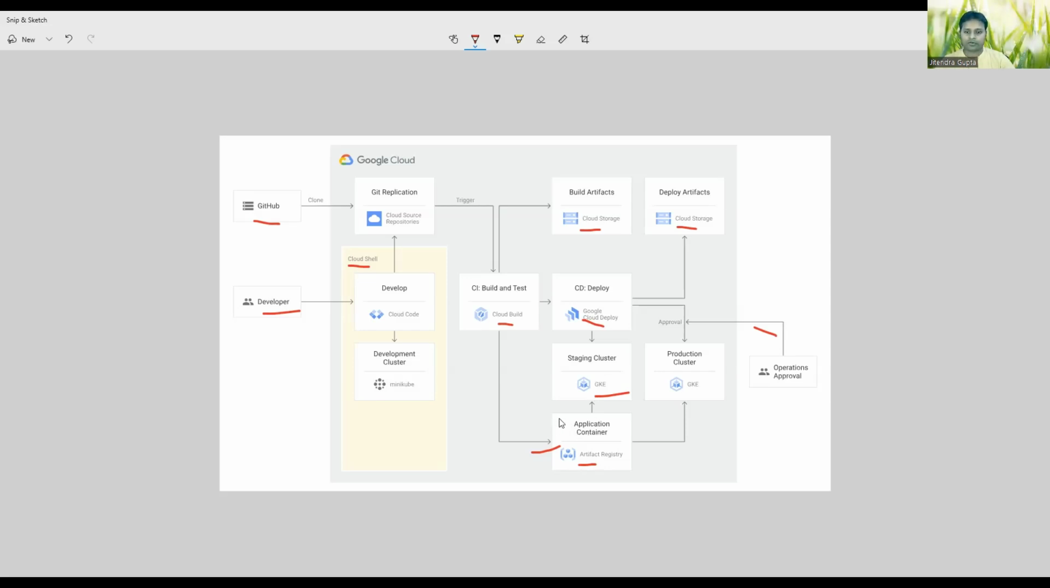Now, in case of Docker also, it can be deployed to Kubernetes. Kubernetes is an open source model. This is for Google's own GKE, the Google provided Kubernetes engine.